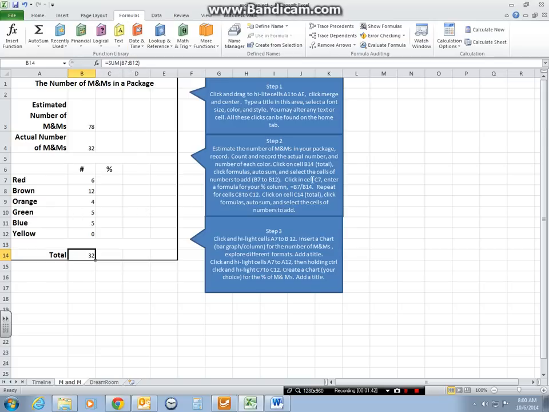Next it says click in cell C7, again C and 7, and you're going to enter a formula for your percent column. So I'm going to start with equals, that's telling the computer to do a formula. I'm going to click in this cell, and then I'm going to divide it by this cell, and it's going to tell me what percent are red. And then I'm going to repeat that process. Equals the cell for brown divided by the cell for total, enter. Equals the cell for orange divided by the cell for total, enter.